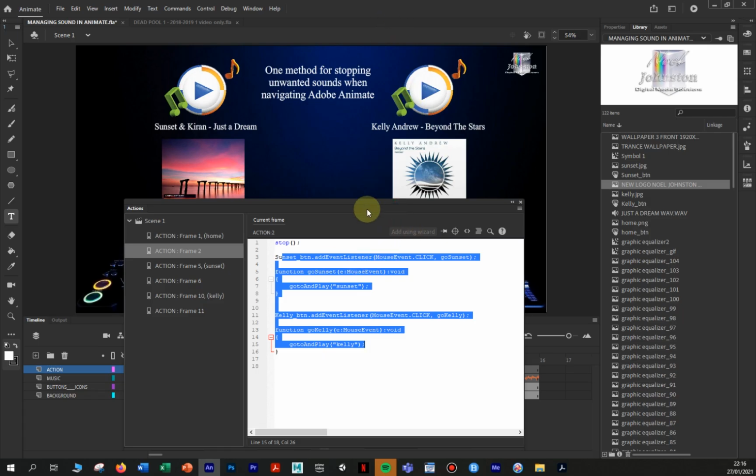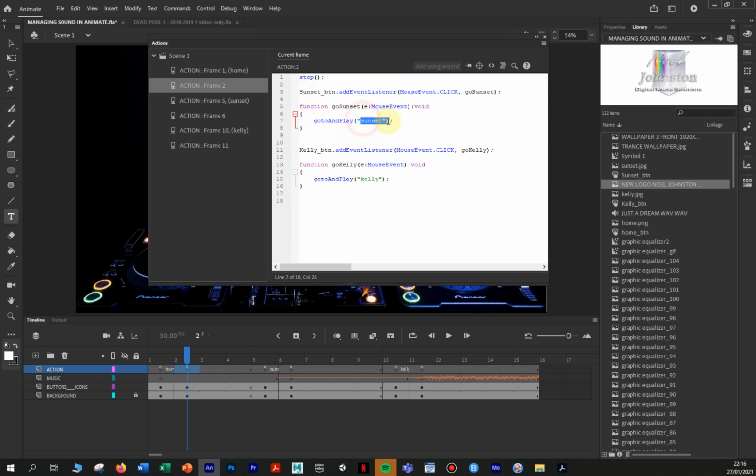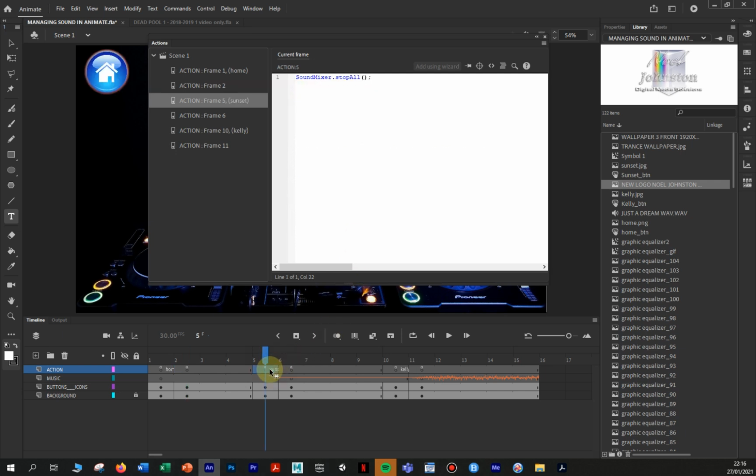Now, let's follow it down the timeline and see where it goes. So we click on the first one, it navigates to a frame called sunset, and there's the sunset frame there. What have I got?